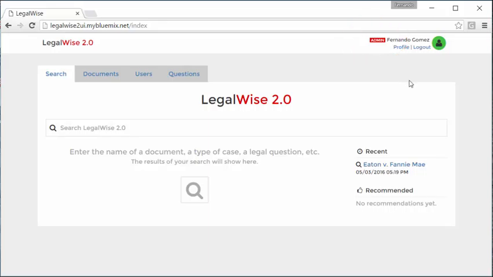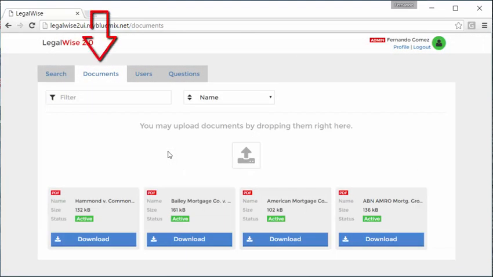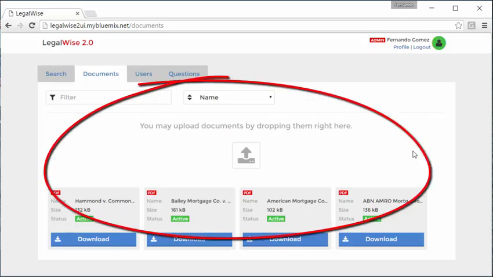To perform a search and ask a legal question, follow the same steps as regular users. These steps were explained before. To upload legal documents to the index and the database, go to the Documents page. Notice that as an administrator, you see more tabs. Once on the Documents page, you will see a list of documents that have been uploaded before. Drag your document or documents into the label space and drop them.